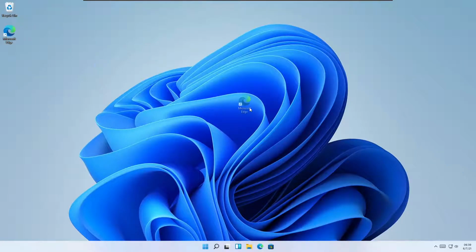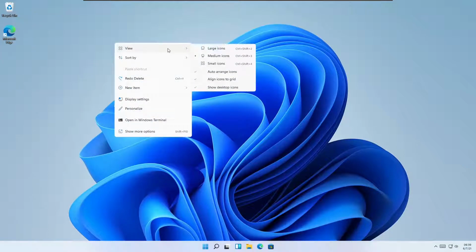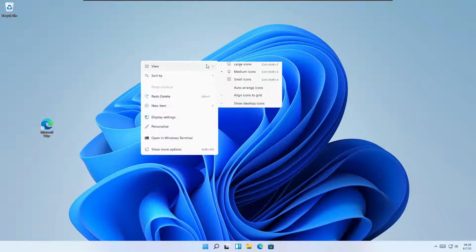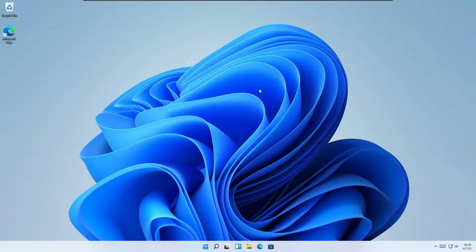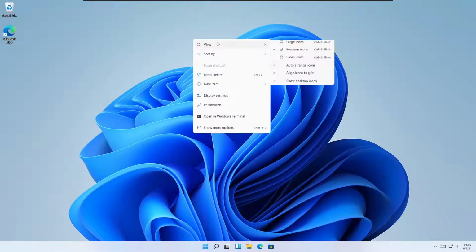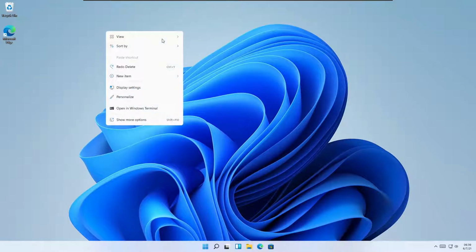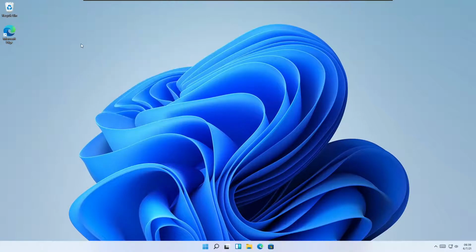All the icons are aligned to left with this option, and you will not be able to place icons as you want. If you uncheck this option, icons can be placed wherever on the desktop. Align icons to the grid makes icons aligned to an invisible grid on the desktop.